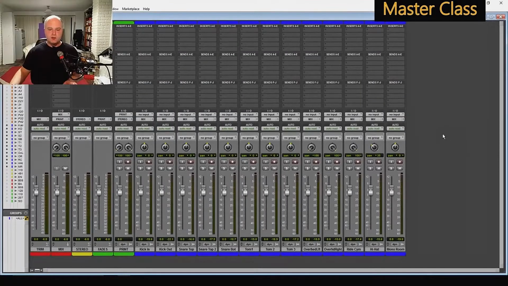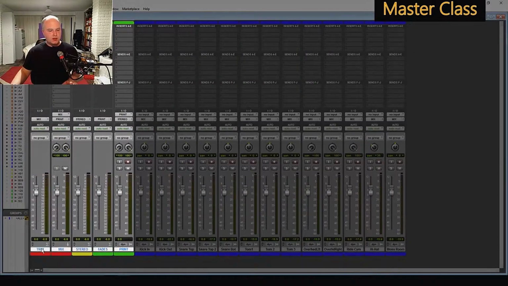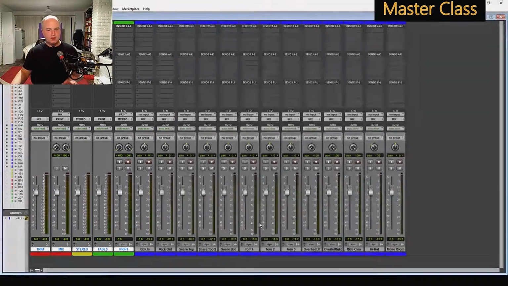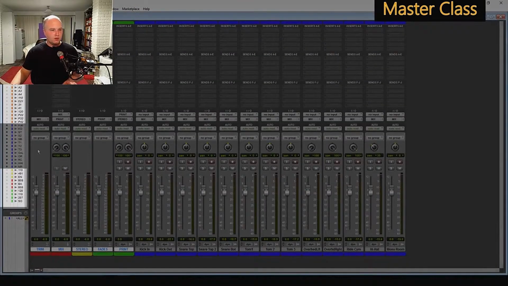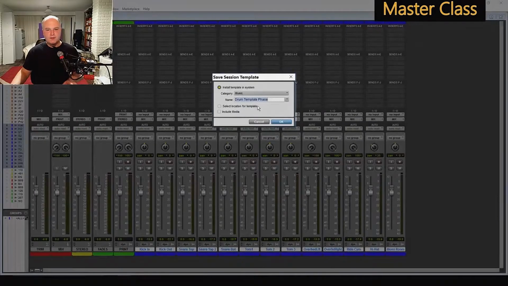Let's have a look at how we go about getting a template together. So just say, for example, those are my template tracks. What I would do is delete all of that out of the session. I'd get rid of all of the hidden tracks as well. And what I would then do is go and save as a template.